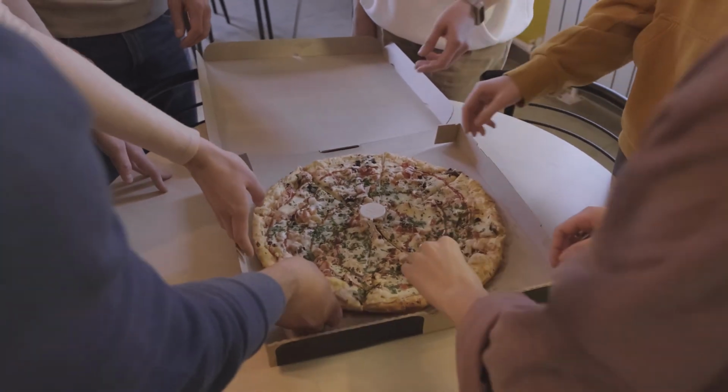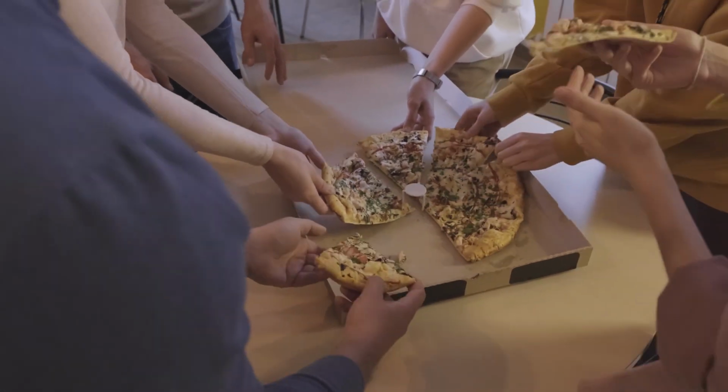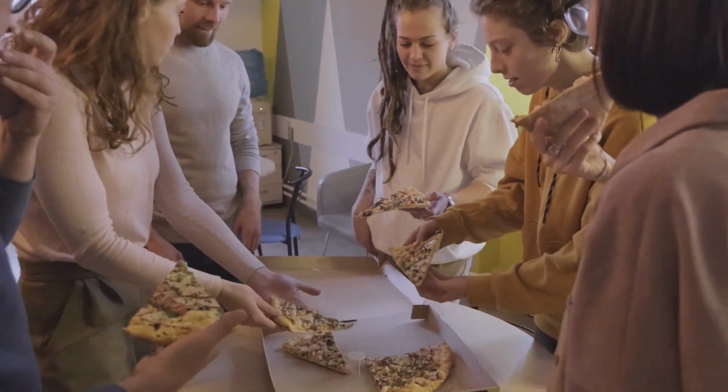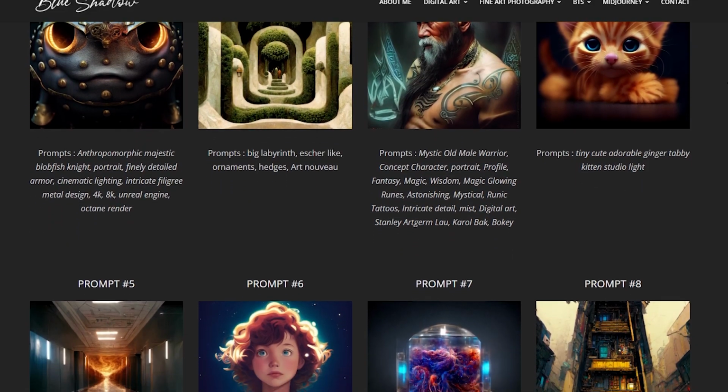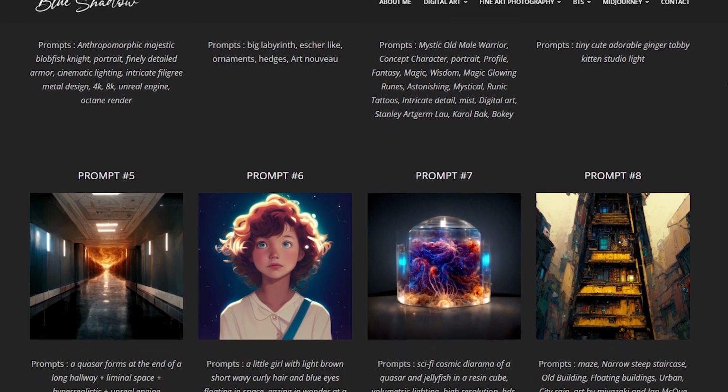Think of it like ordering a custom pizza. The clearer you are about your toppings, the tastier it will be. The same mantra applies here. The more precise your command, the more elegant your swap will turn out.